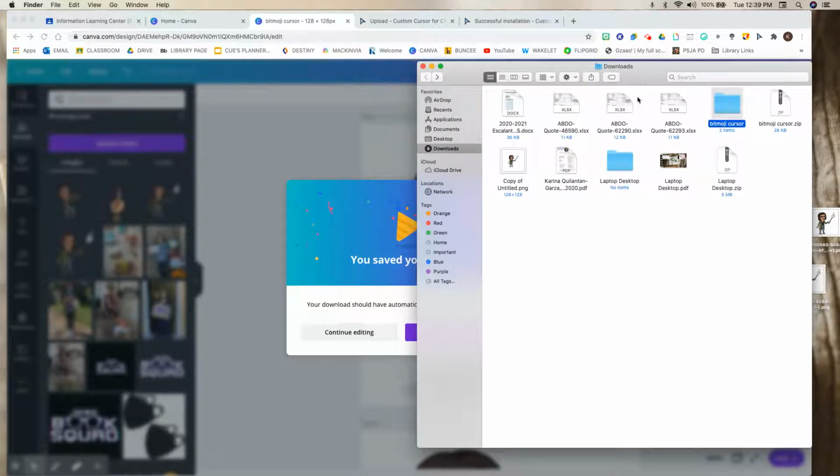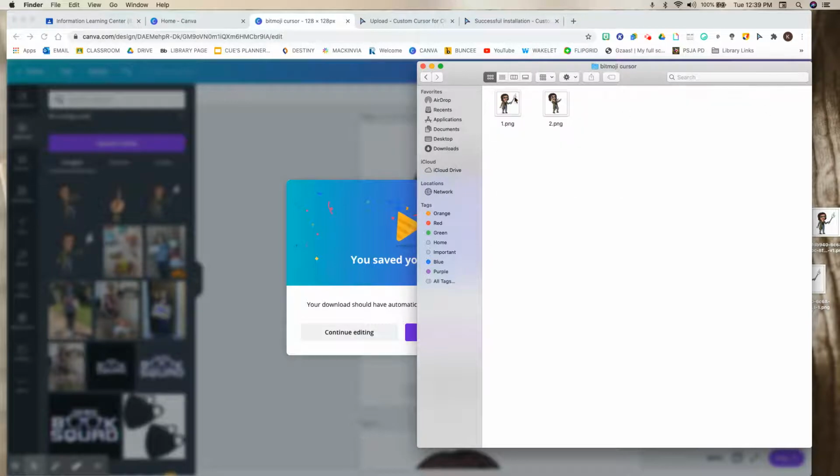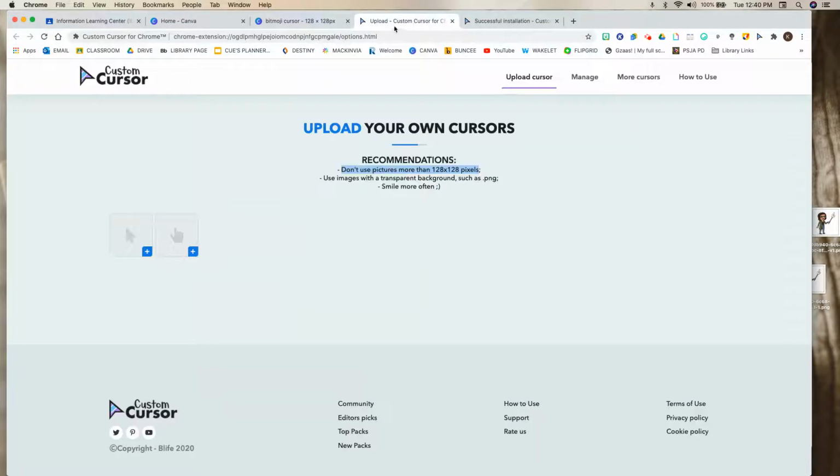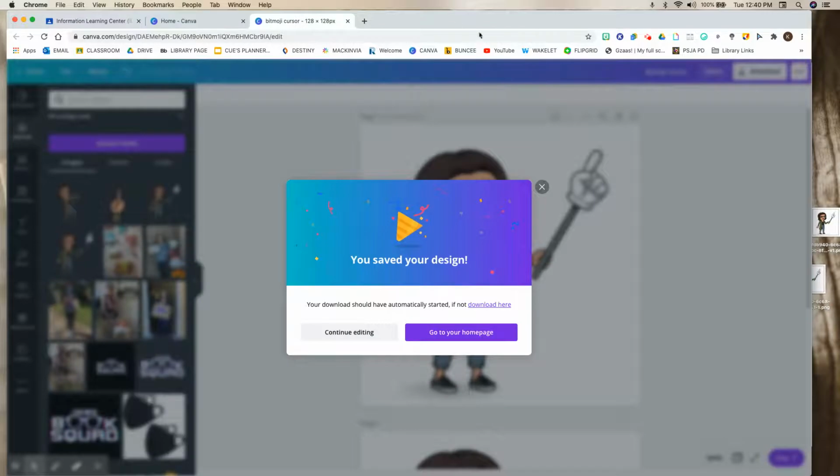So I'm working on a Mac, so it automatically goes to my downloads, and I had to extract the files from my zip file because it was more than one file. So I have my folder here with my cursors that are 128 by 128 pixels. Okay, so now when I go to my custom cursor page, and remember, if you forgot how to get here, I can show you again.